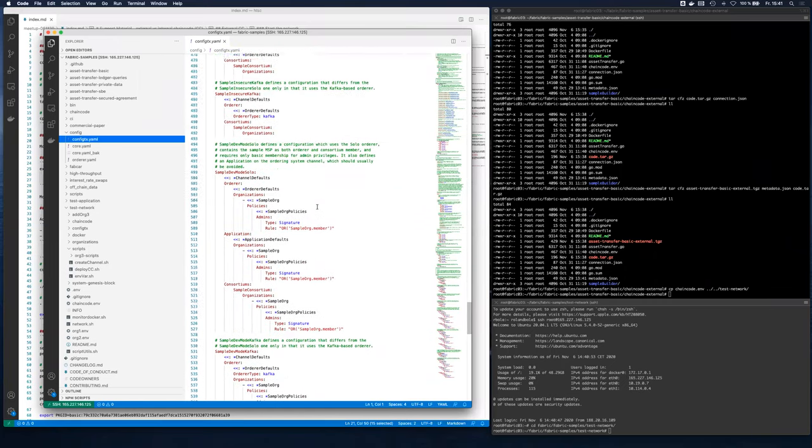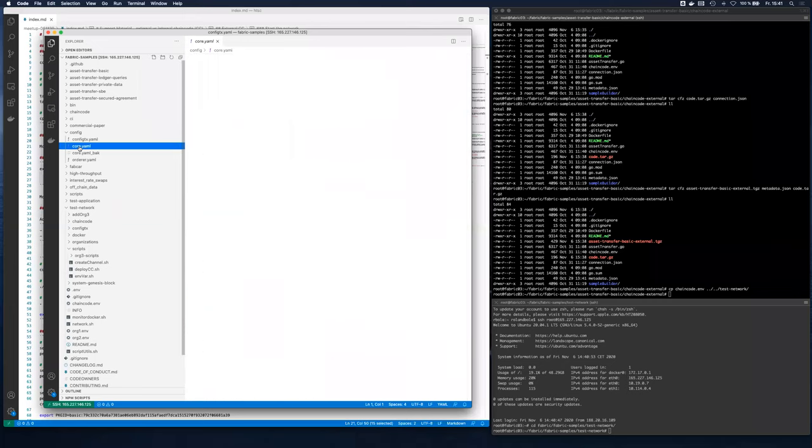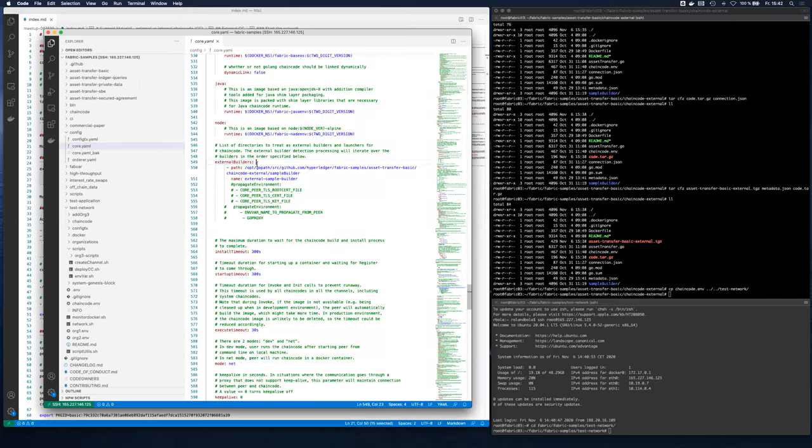549. Wrong file. Okay, and this is the part, the external pillars. We have to do two things here. We have to define the path where the external pillars files are located. But be careful here. This is not the path on your local machine. That is the path in the container, so in the peer container.